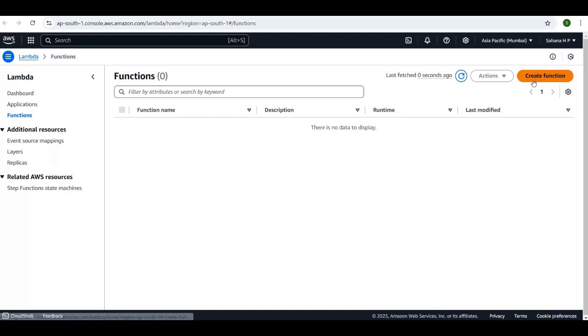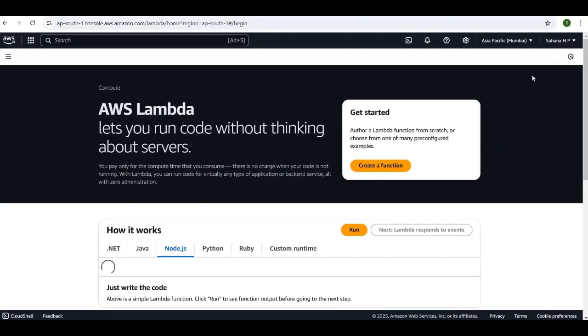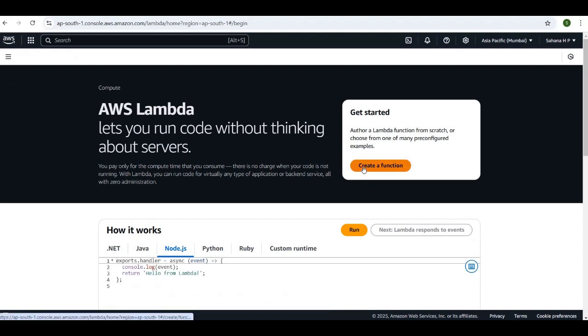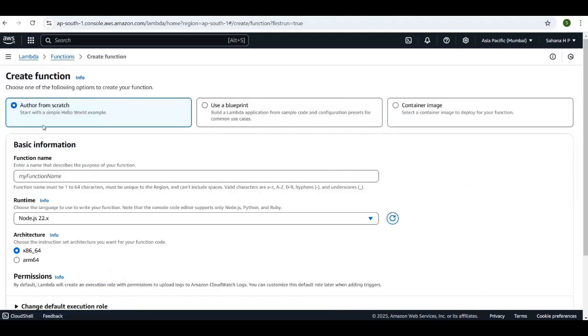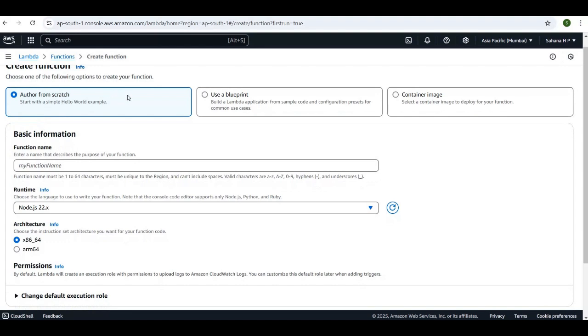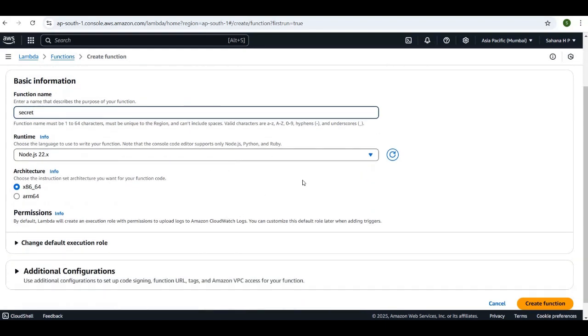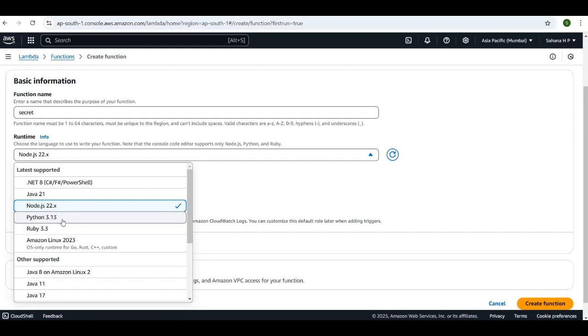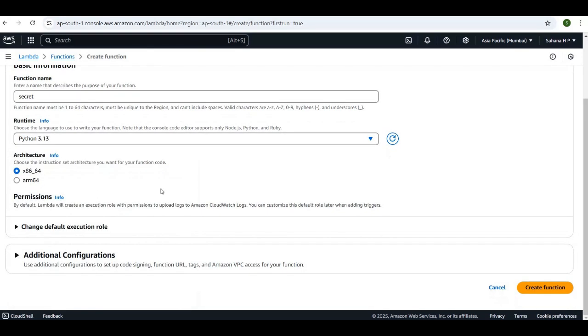So here we need to create a function. Just click on create function. Here to create a function, choose one of the following options. There are different options, that is author from scratch, use a blueprint, or container image. I am using from scratch. Give the function name, that is secret function, right? The next is the runtime. For the runtime, you choose the language you use to write your function. Here I'm using Python. And the architecture and other things will be default. So just click on create function.